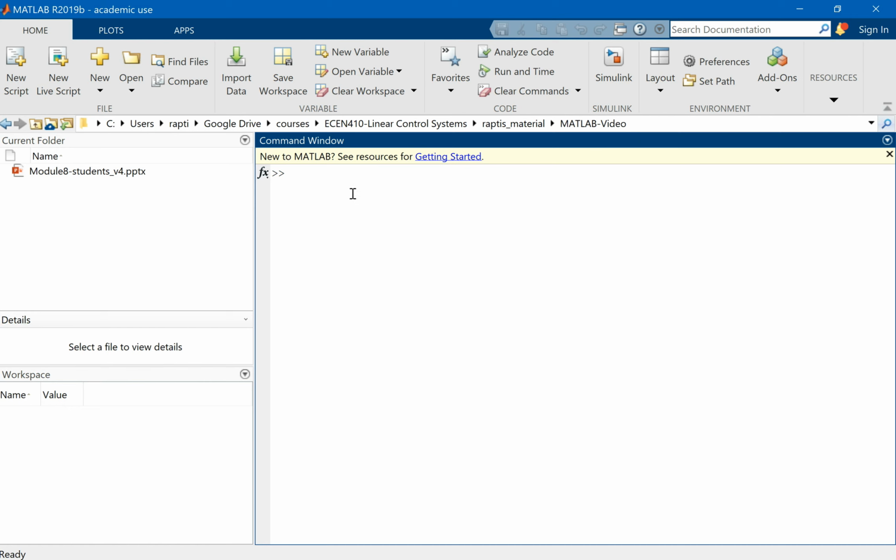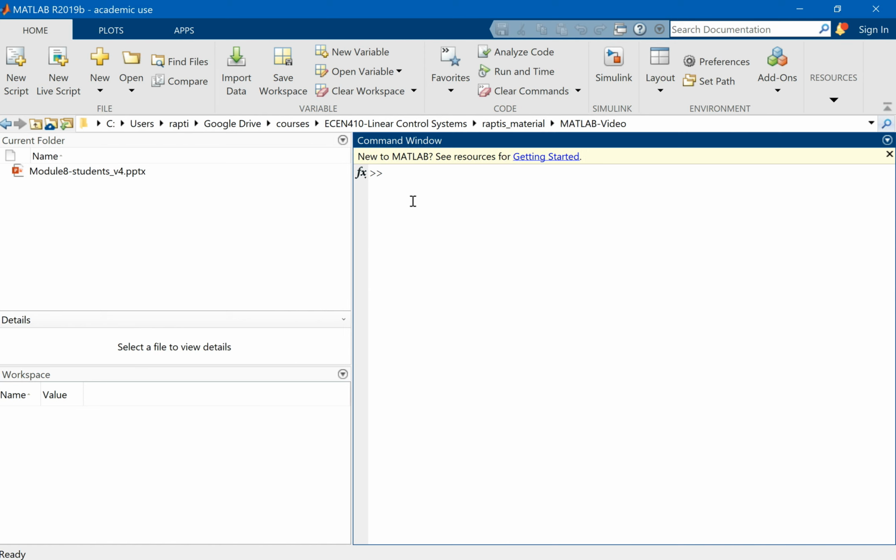Now, on the right hand side, you can see that this space over here is the command window. This is where you put your commands. On the left, there is the current folder that shows the entries in the existing directory. And finally, it's the workspace, which outlines the saved values of your project.